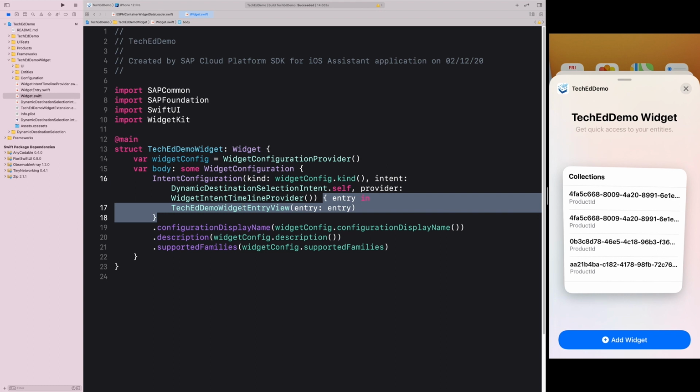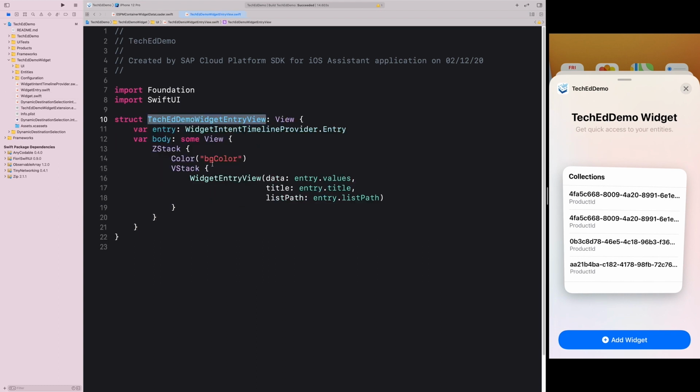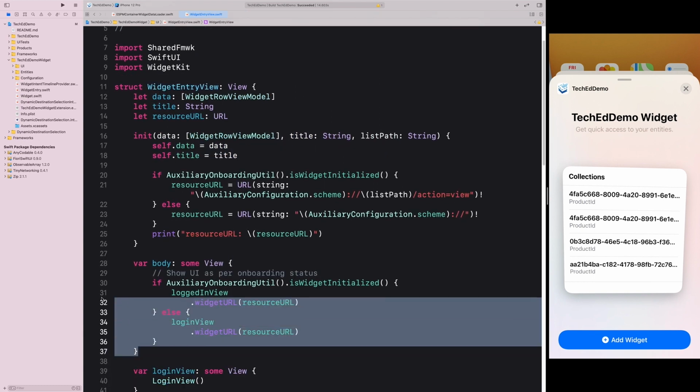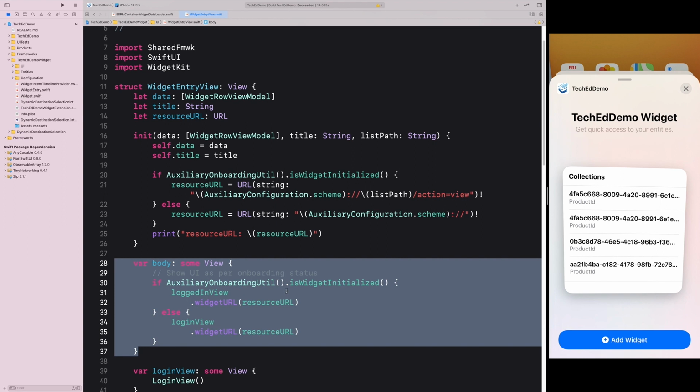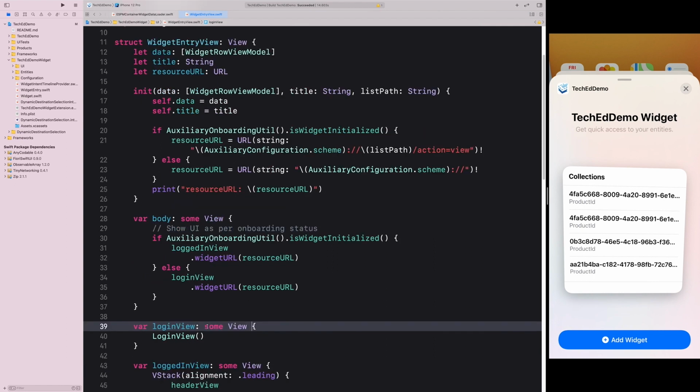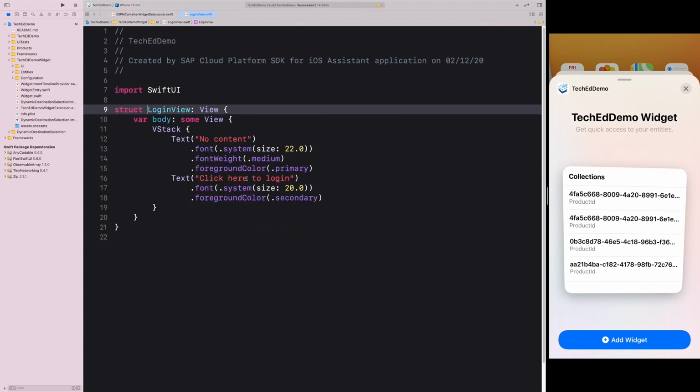And we will have a look into this. So this is then a delegation to the widget entry view. And in here, depending on the state of the app, different SwiftUI views are shown. If the app was installed and the widget was added, but the user never used the app before, data cannot be shown. So in this case, this information is shown to the user.